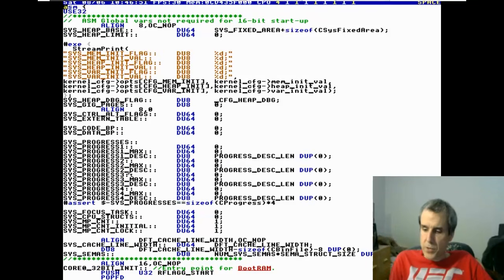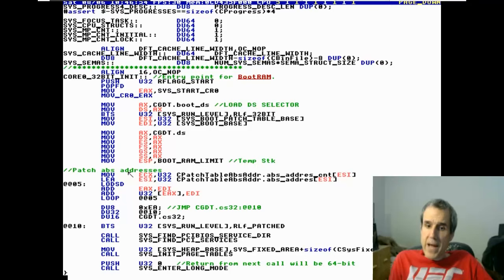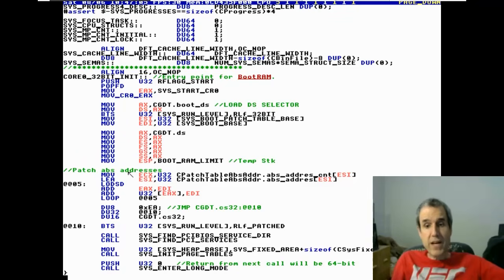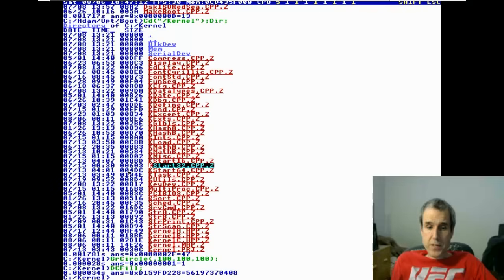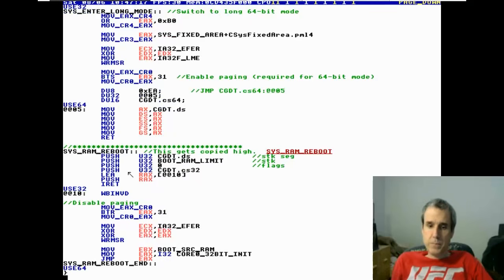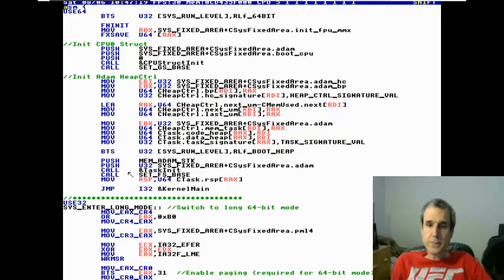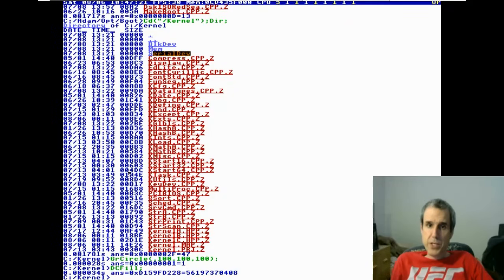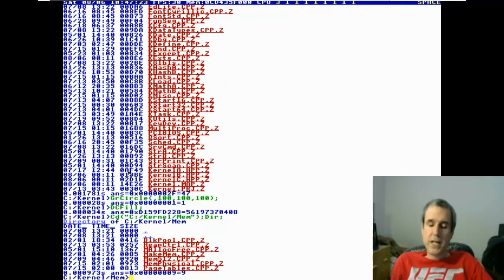It switches to 32-bit mode. Then it patches all the absolute addresses. My compiler makes binary files that have a list. It's self-modifying code. It patches all the absolute addresses and it has to set up the GDT. It has to set up the page tables.